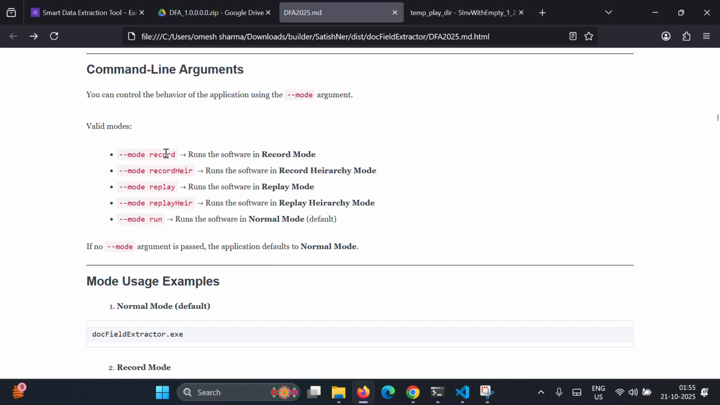Now let's cover these command line options. So what is record? Record means that we are recording something, we are storing something, or we are keeping track of something. And replay means we are playing whatever we have recorded. The record HEIR here is hierarchy, right?